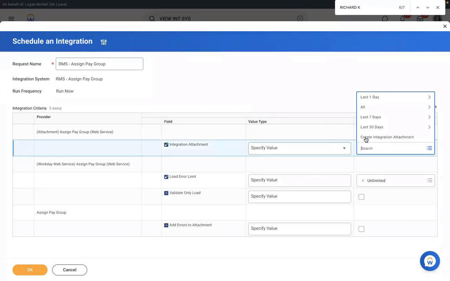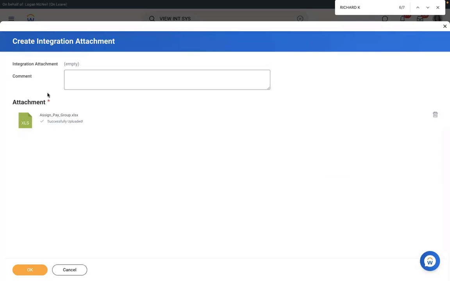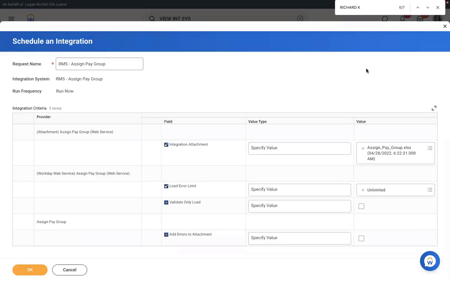Select this prompt. You're going to attach the document, the spreadsheet template. I'm going to pause for a second because once I select, it will display my downloads. Select files. Assign pay group. See here, I attached the file. Okay. Now see the parameters.